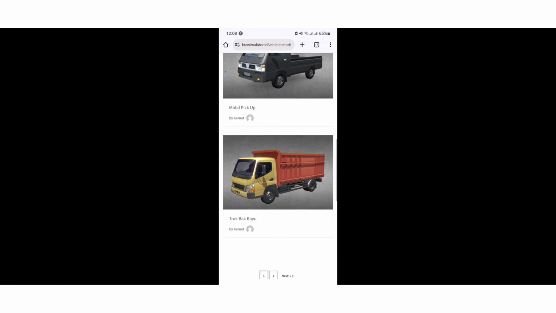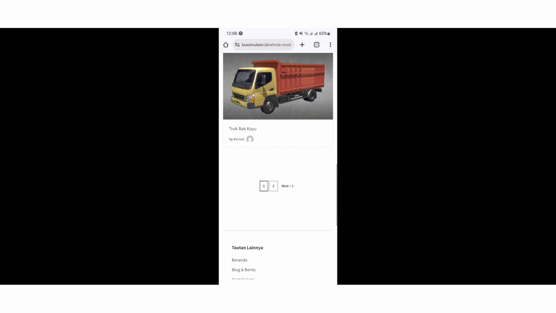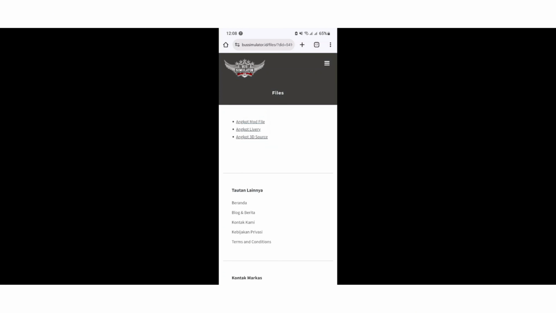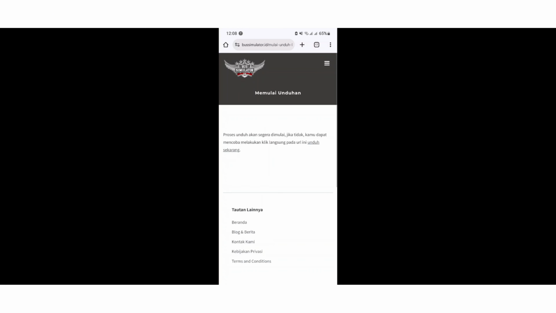From here select any vehicle you want to play with. Now tap on this download button and tap on the first option from here. Your download will start automatically. After completing the download, go back to the game.